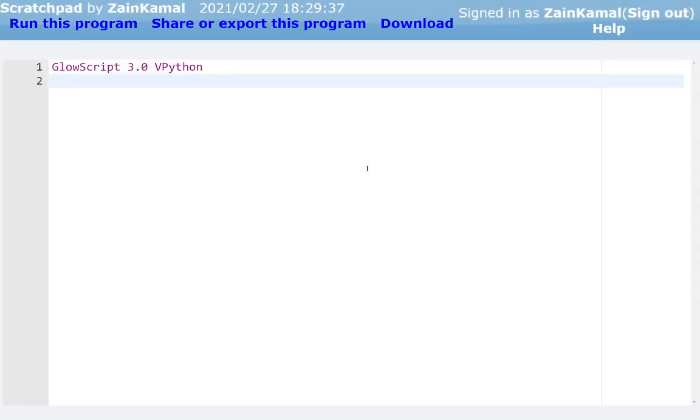Here we have our code editor. So first of all, always make sure you have Glowscript 3.0 Vpython at the top of your document, or else your code will not run. And then at this point we could pretty much code whatever we want.